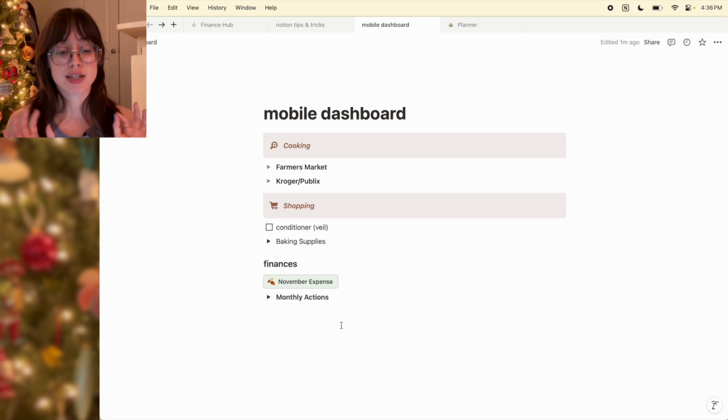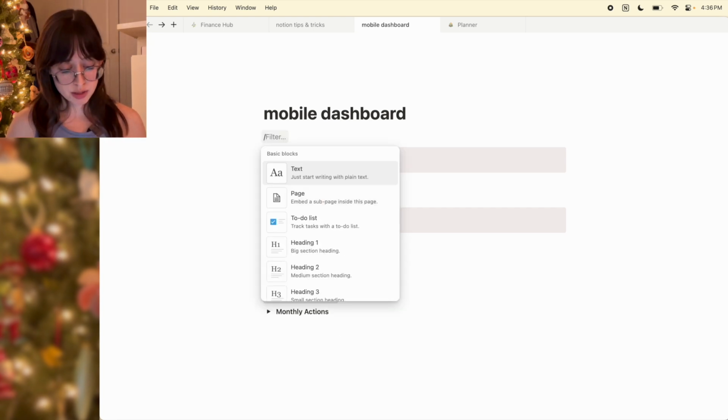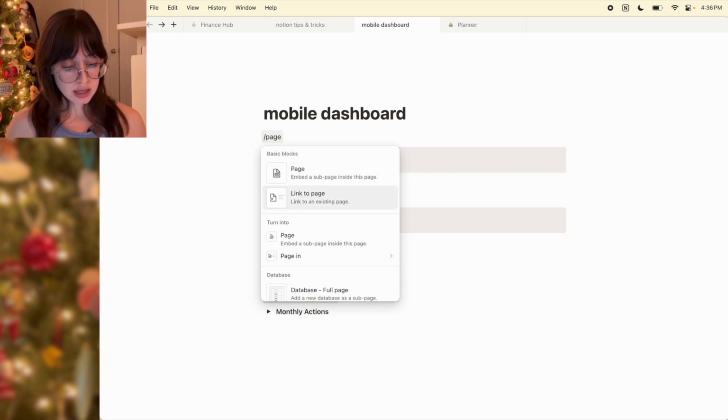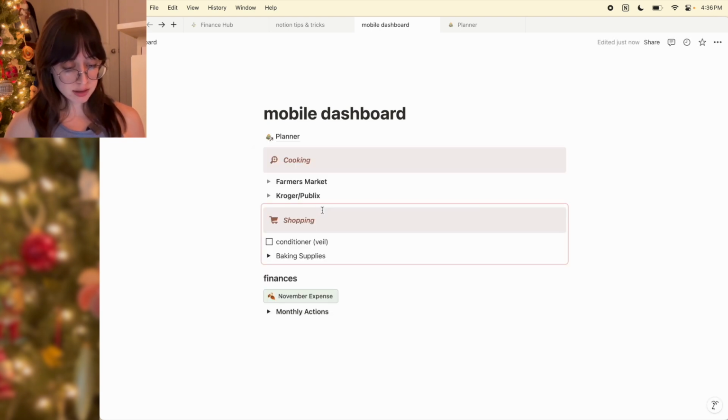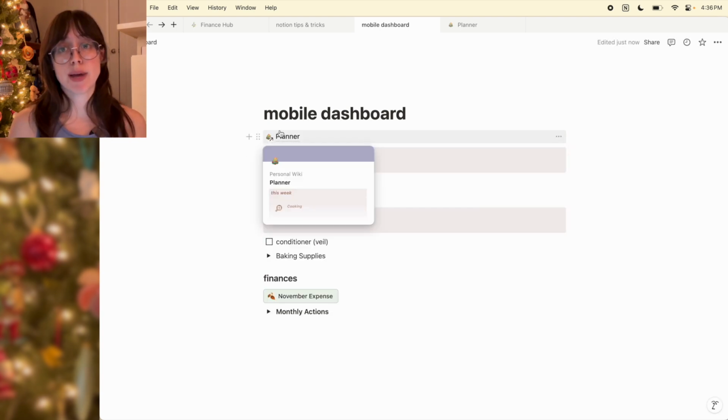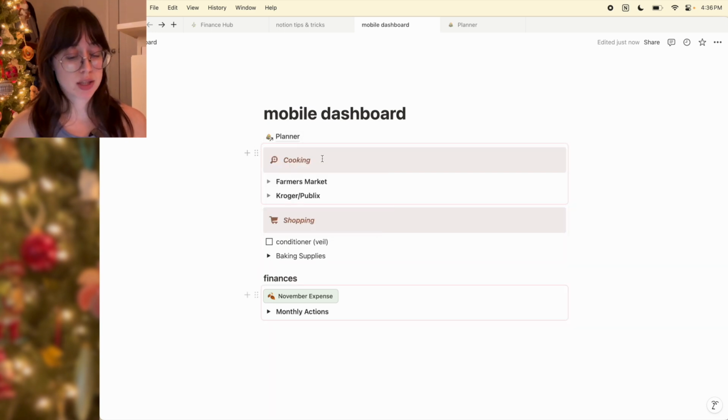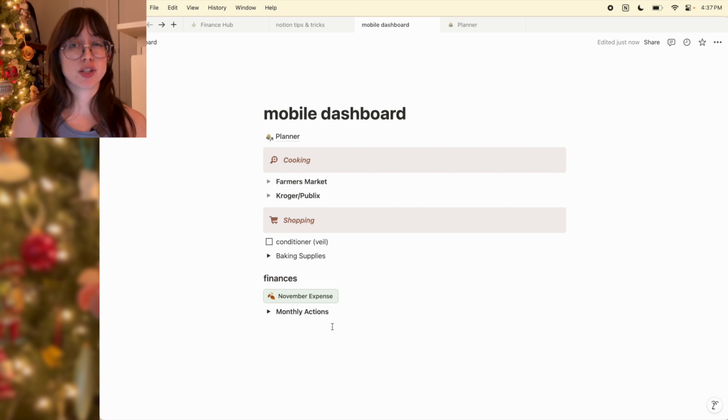I really like it. And if there were any other pages that I reference frequently, like maybe I want to be able to go to my planner, I might put in a page and link it to a page and then select planner so that right at the top of my dashboard, I can click into my planner from my phone. But it also has all these lists and other things that I might need to reference frequently as well. That's how I like to use it.